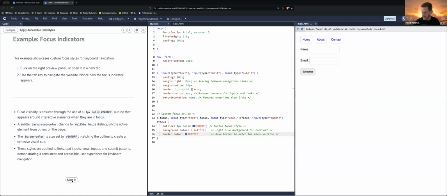Before we move to the next section, any questions about what we've covered so far about applying CSS styles to these elements?